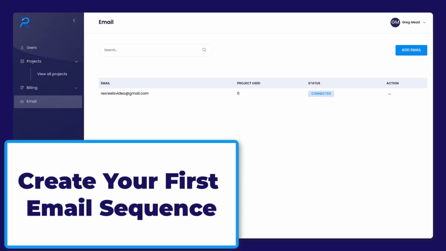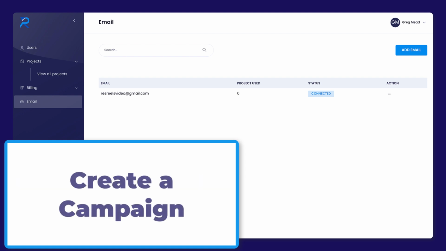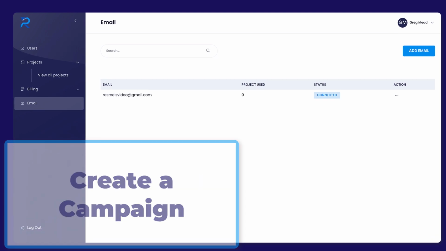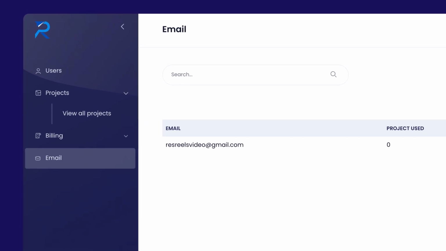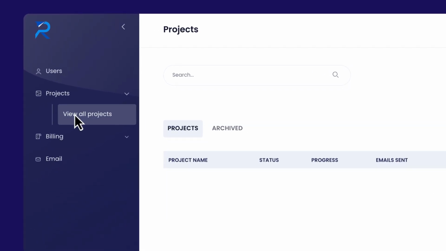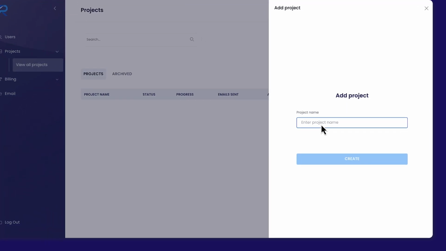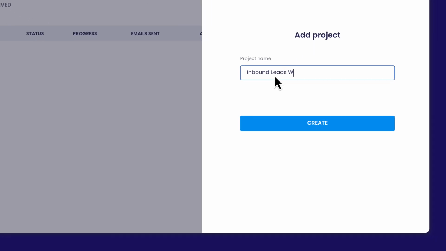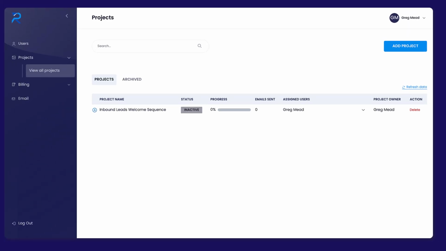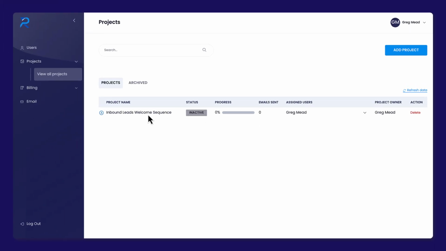Now that the email is set up, let's create your first email sequence. The first step is to create a campaign. To create a campaign, start by selecting View All Projects on the left. On the Projects page, select Add Project. Give your project a name. For this example, let's create a campaign for the Inbound Leads Welcome sequence. Select the campaign and let's configure it further from here.